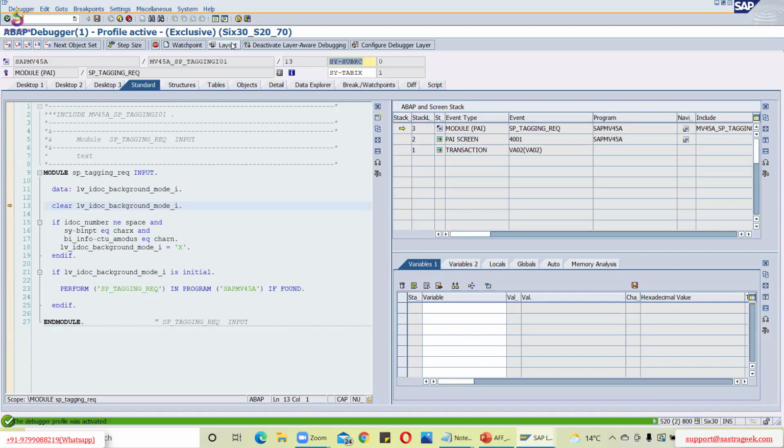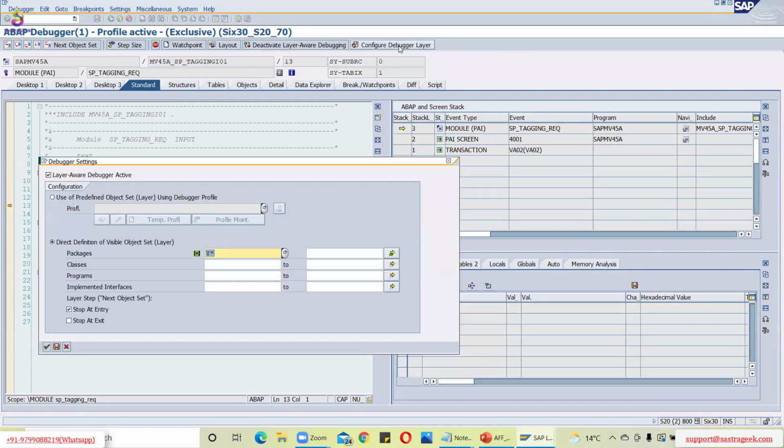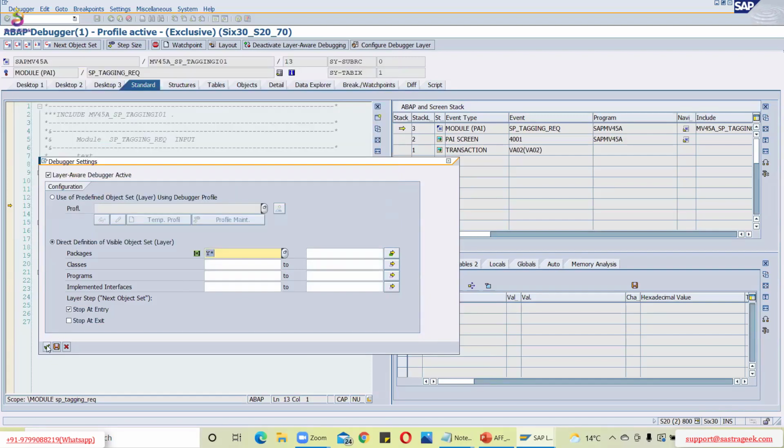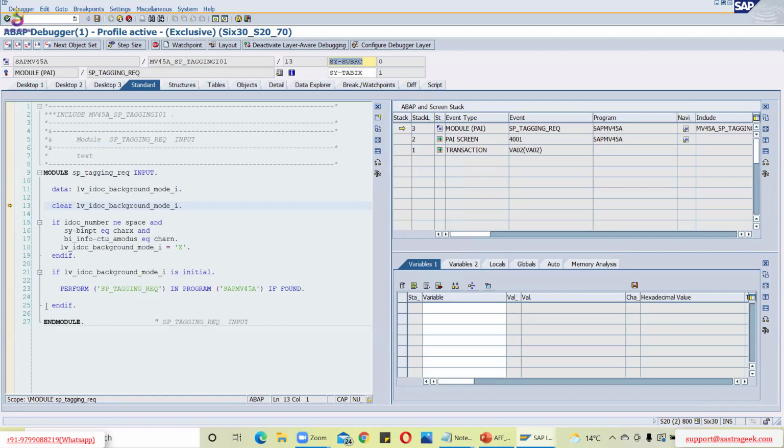Activate. Yep. Yeah, your debugger layer aware is activated. Even you can cross verify. Click on configure debugger layer. Configure. Yeah, and you will be able to see all those options which you have given. It is there, right? Yep. So that means it is there. F8 button. Yeah. Okay. Next object set, and it will stop you over there.